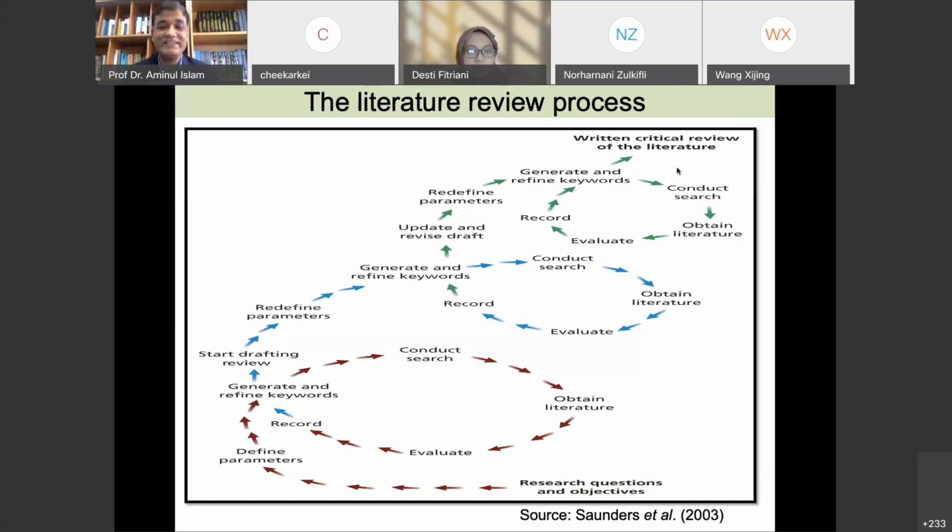So there are certain stages already mentioned here. First step is you need to have certain kind of research questions and objectives in mind. And then from there, you decide the parameter, that's the scope of your research. From there, you define the keywords.